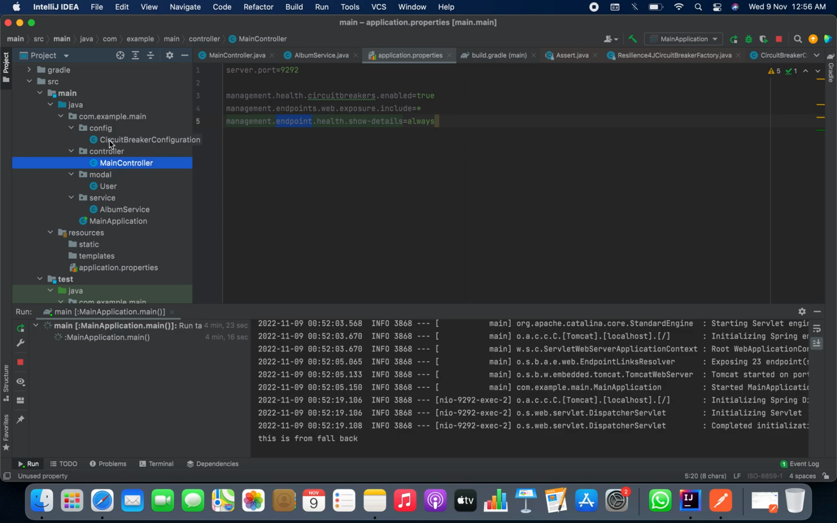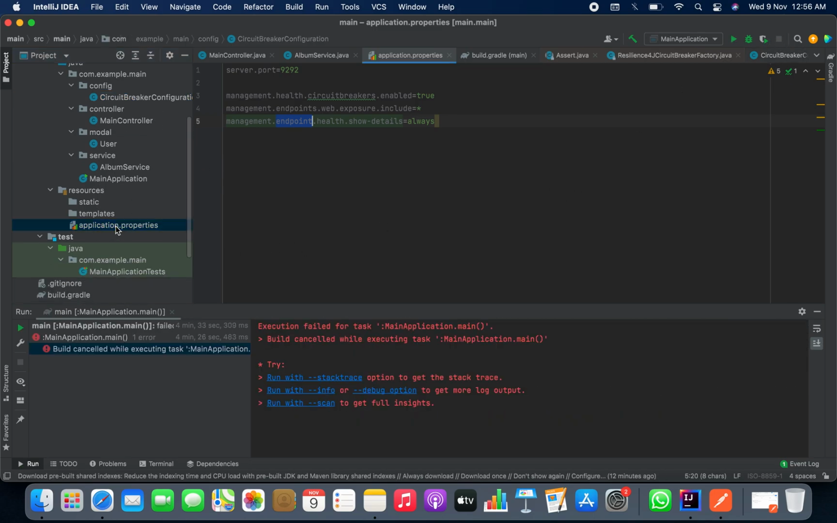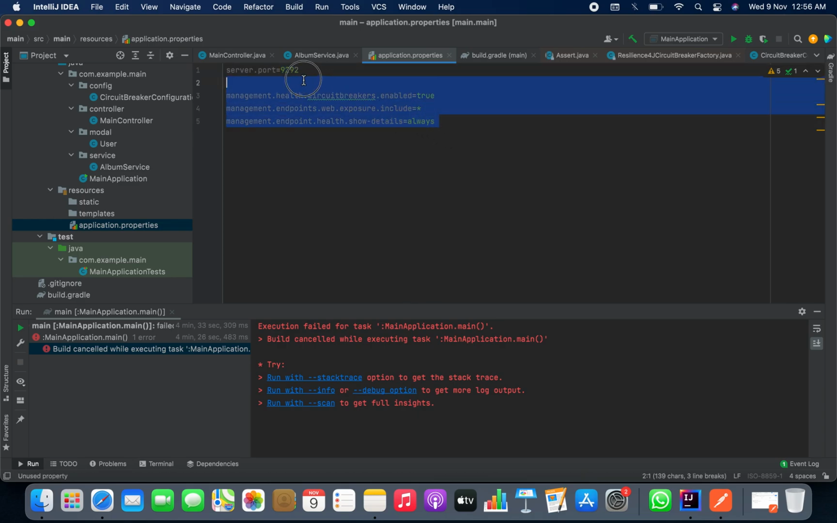This is a very simple application. In application properties, we have the port set, and you have to declare these endpoints: management health enabled true, and web exposure includes star, and always. This is important to show the details of the circuit breaker in metrics, so you have to include that one.